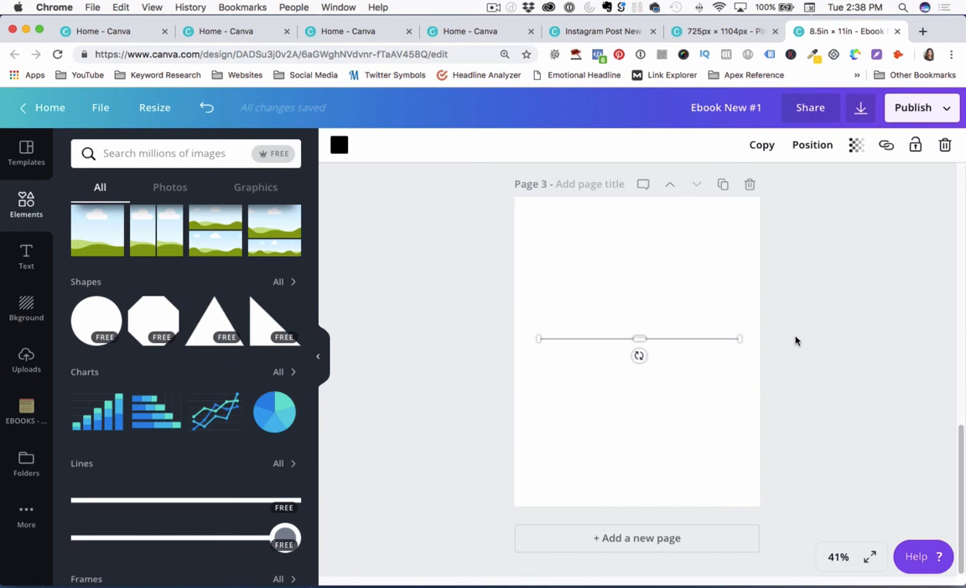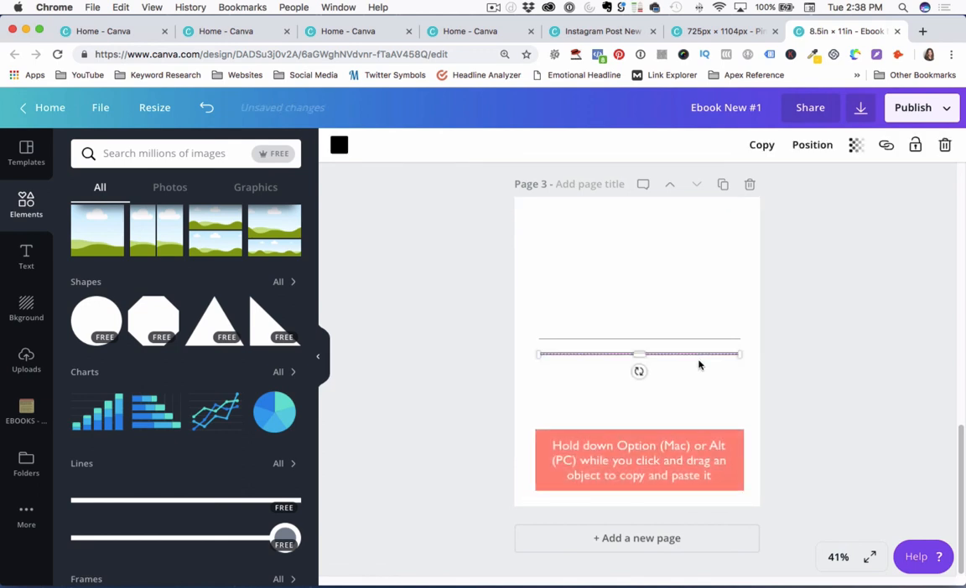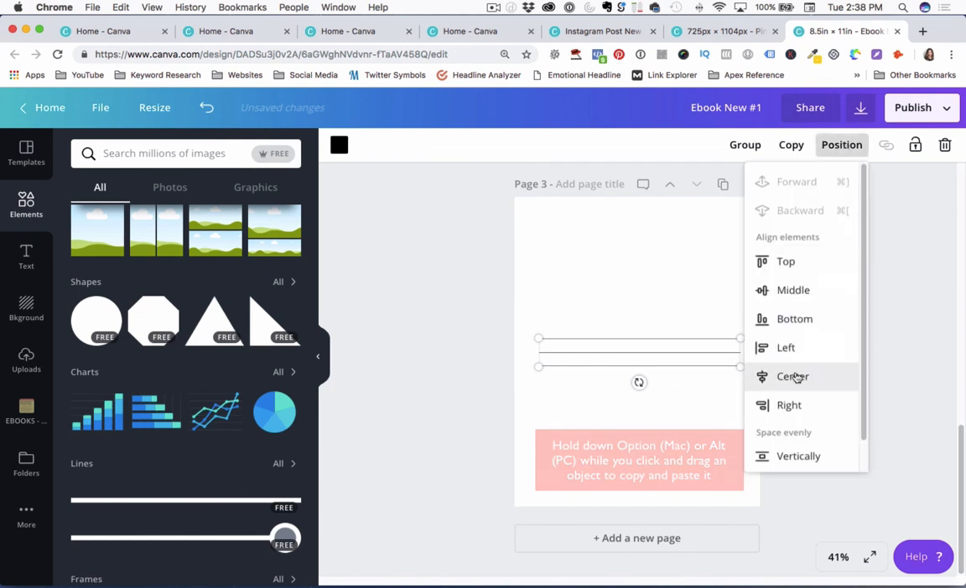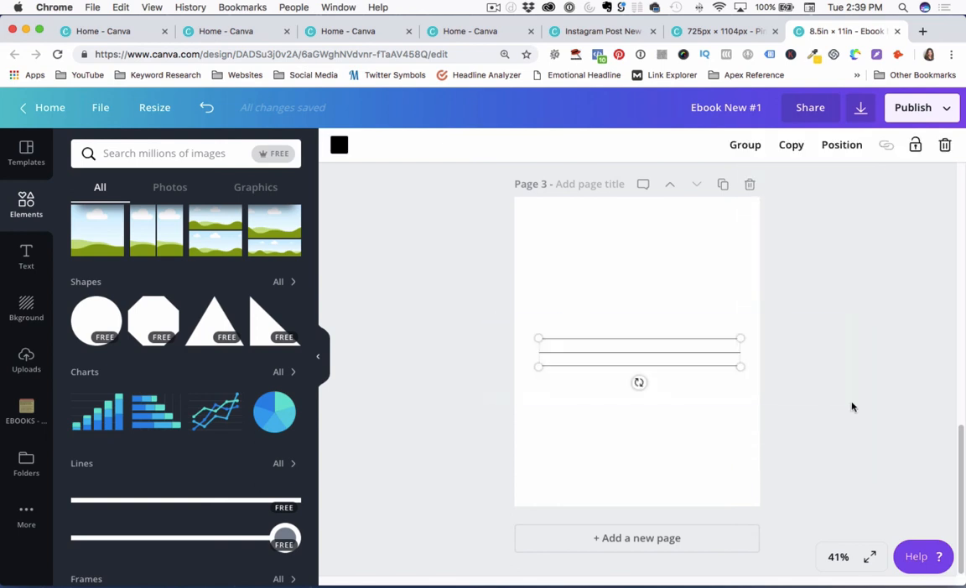So if you're creating a cheat sheet or a workbook and you need some lines for people to write on, this is the way to do it. And then I can grab that and I can duplicate it, and I can grab it again and duplicate it again. Then you can select all of these and you can center them to make sure that they're all distributed equally. Okay, so that's the line.